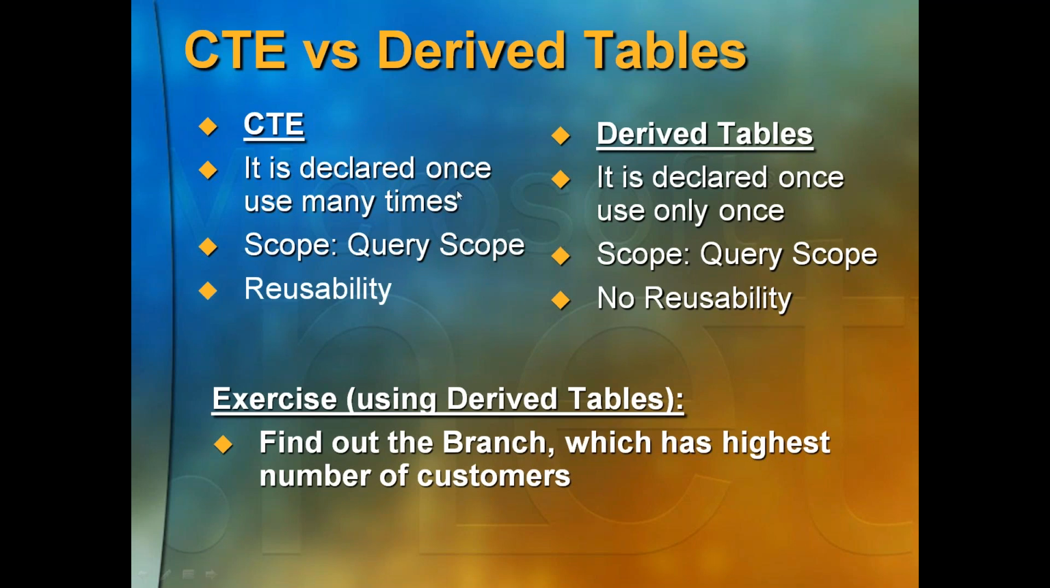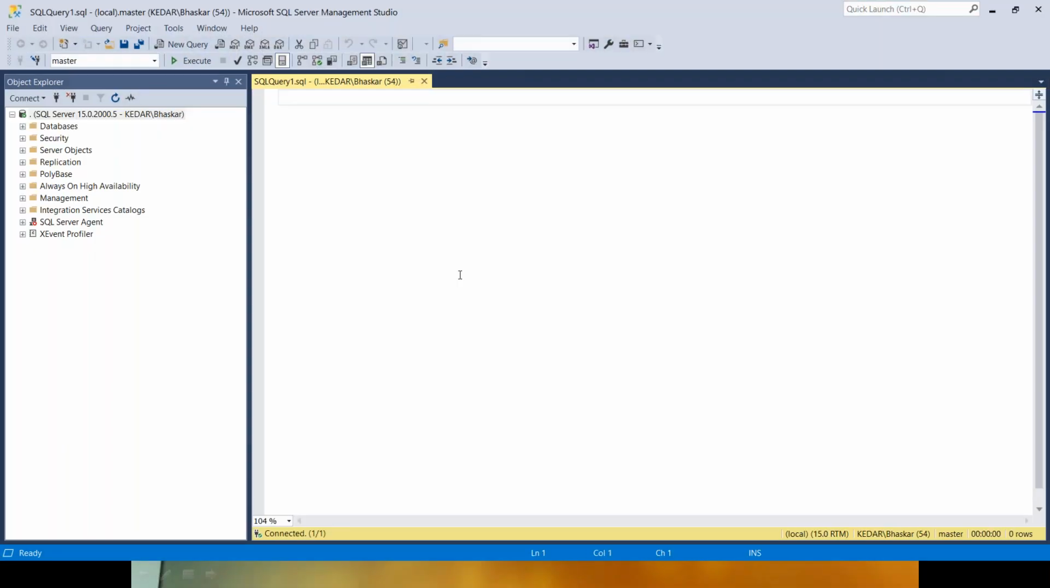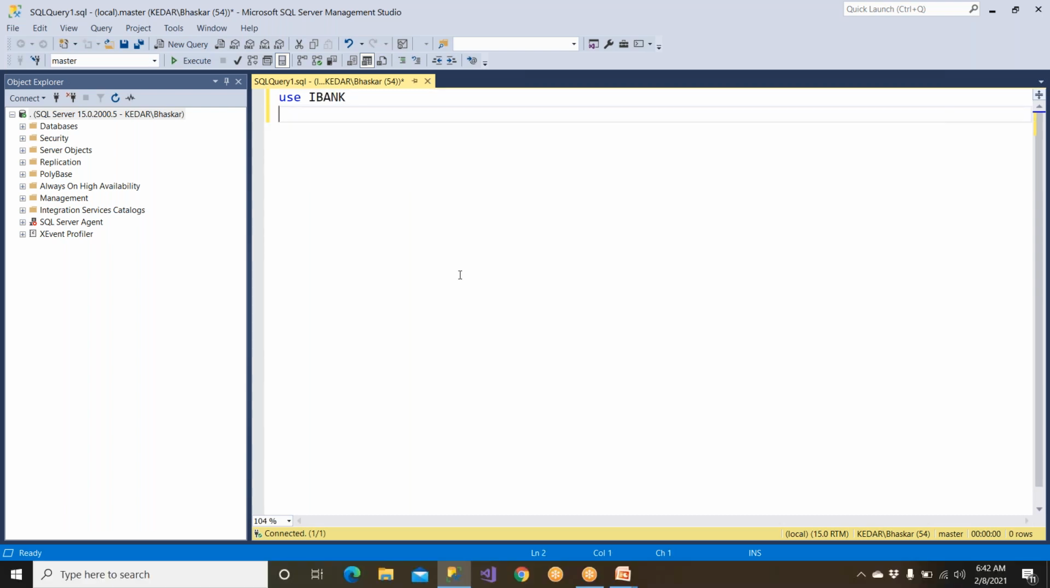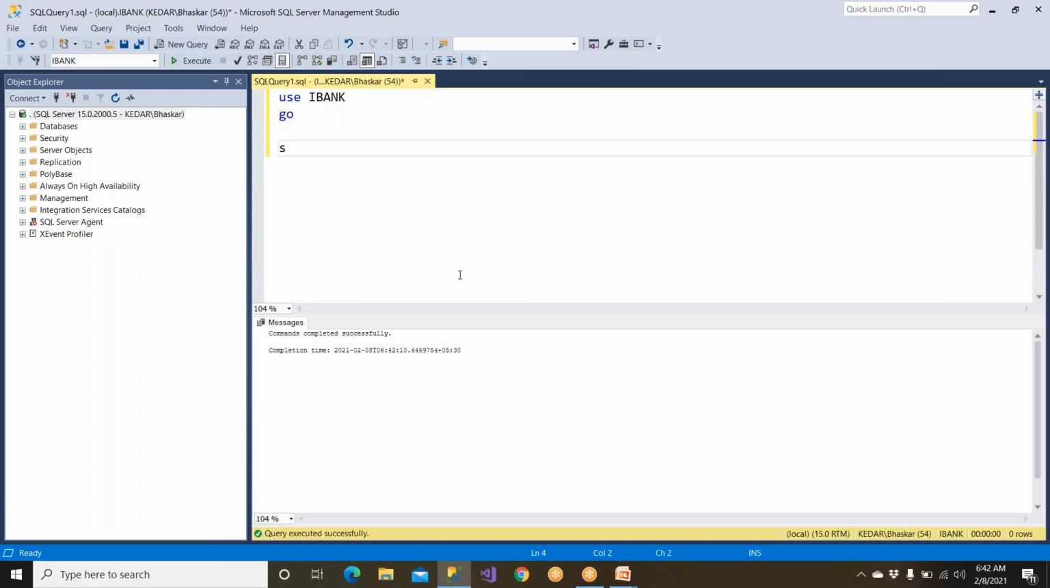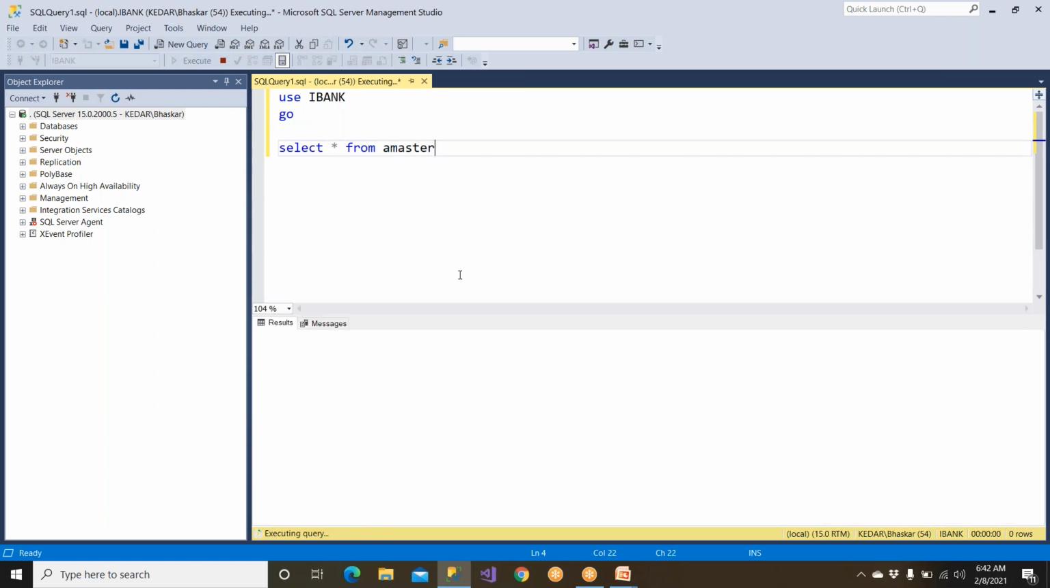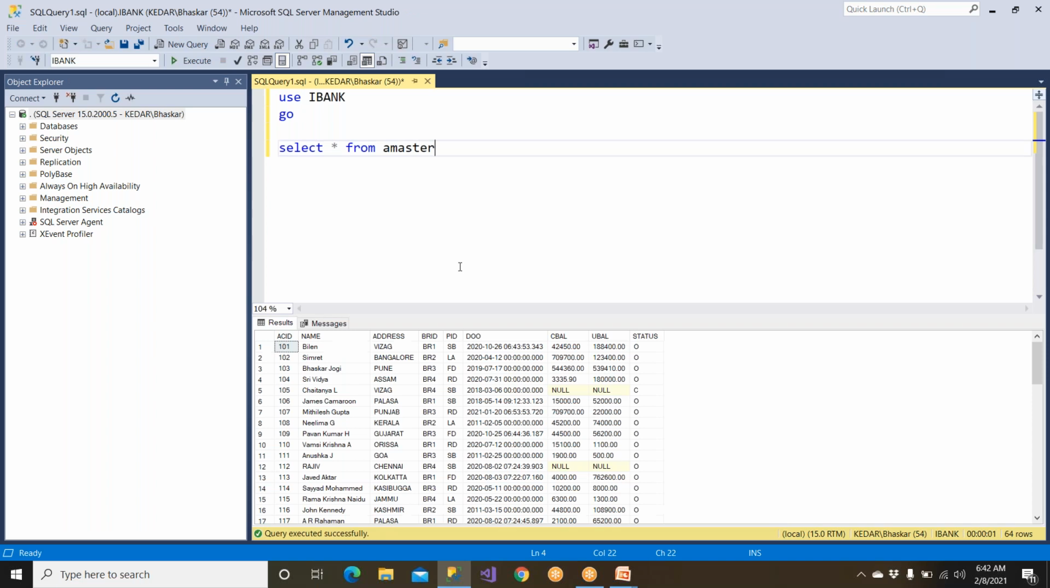To understand these 2 points, we need to write this query: find out the branch which has the highest number of customers. Now let me go to SQL Server. So use iBank, go, and select star from the account master table. I'm getting some data.